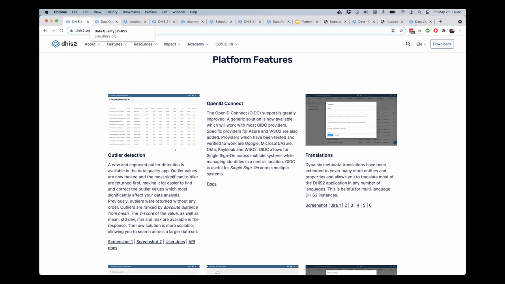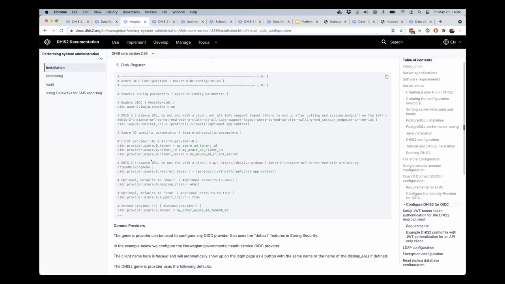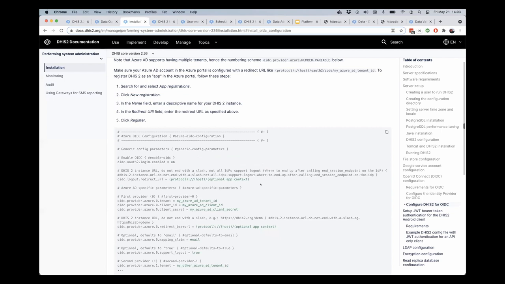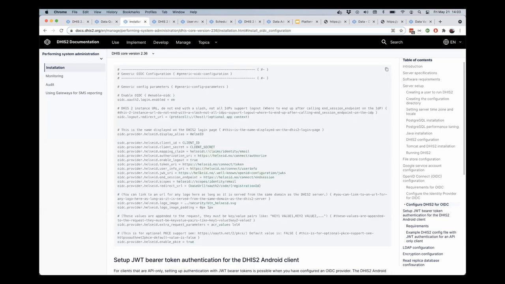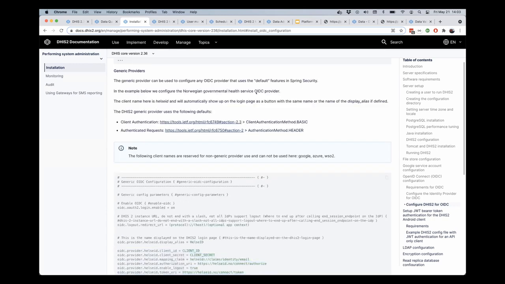This is for Azure in this case, and we can go down here to generic providers, which was added in 2.36. And this is how you would configure your DHIS2 instance to connect to a generic provider, such as in this example, where we're showing how to connect to the Norwegian Health Service OpenID Connect provider.